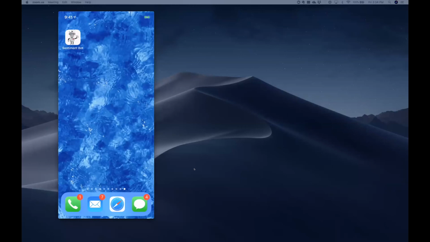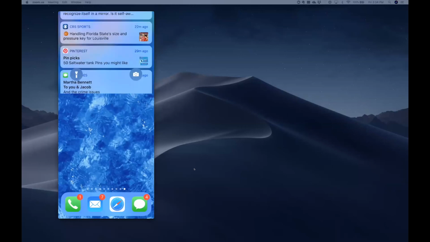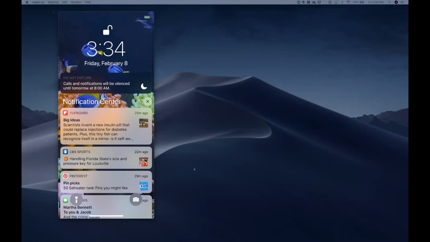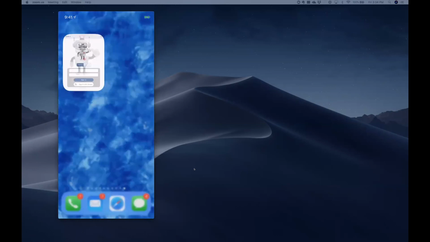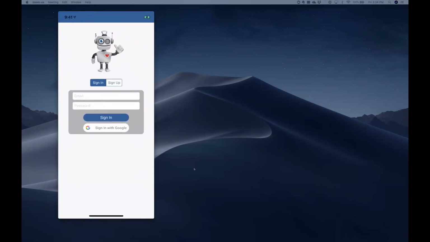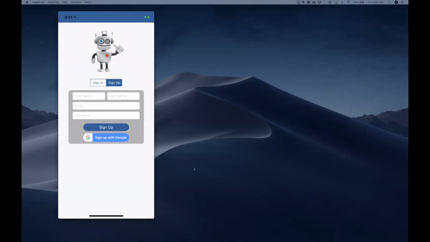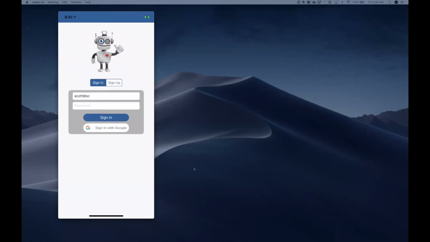Okay, there you go. So I've already accepted the survey, so I'll go ahead and log in. On our login screen, we use Google sign in, or you can sign in with an email address, or you can sign up with a name and email address as well if you don't have an account. So let's go ahead and sign in.